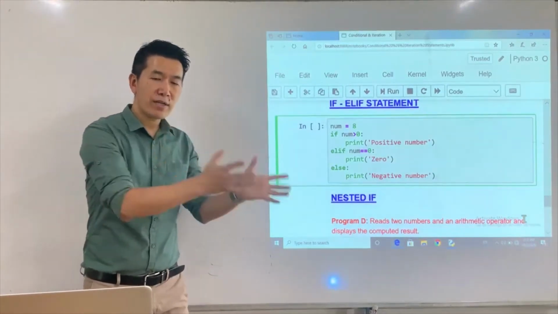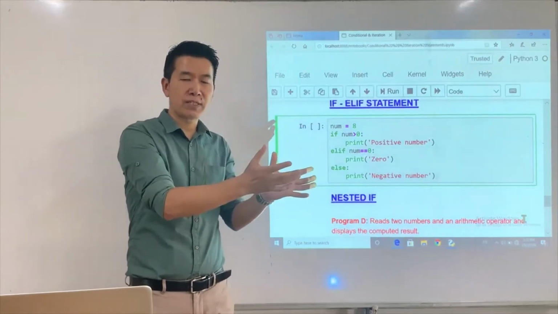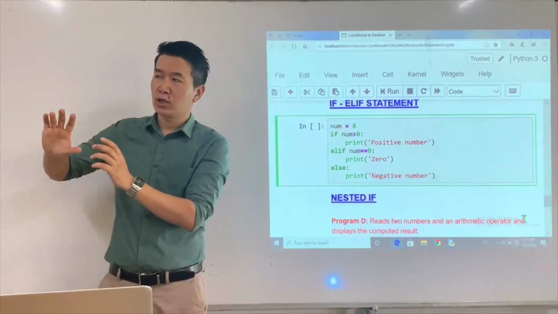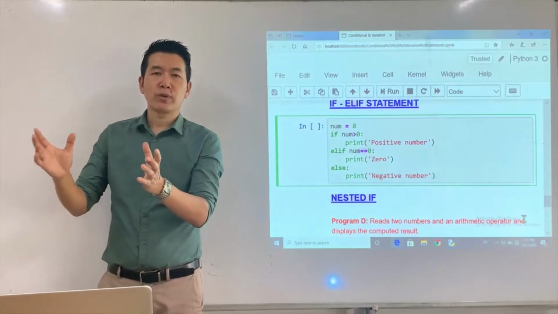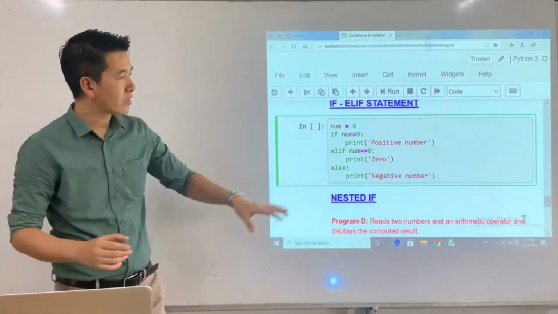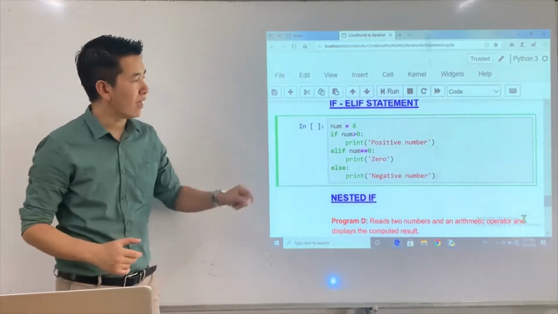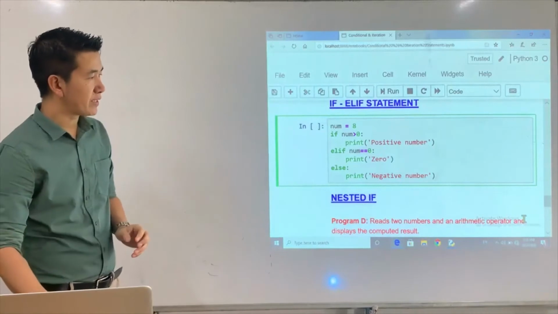If it's an even number, it has to be divisible by 2. If it's not, it has to be odd. There are no other ways, right? So in this kind of situation, we have to use if-else. Otherwise, if you have two conditions or more than two conditions, then you have to go for the if-elif statement. So this is the first example.